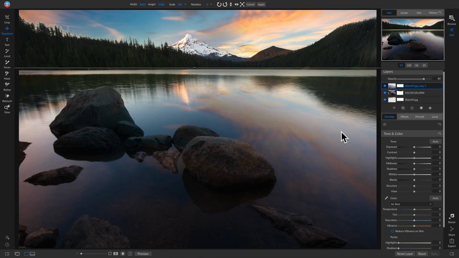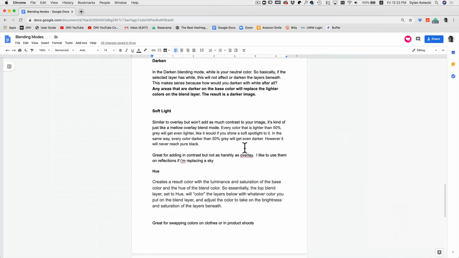Okay, so we'll move on to the next one, which is hue. Hue is an awesome blend mode, and it's really a great way to get creative with color. It creates a result color with the luminance and saturation of the base color and the hue of the blend color. So essentially, the top blend layer set to hue will color the layers below with whatever color you put on the blend layer. That will adjust the color to take on the brightness and saturation of the layers beneath.